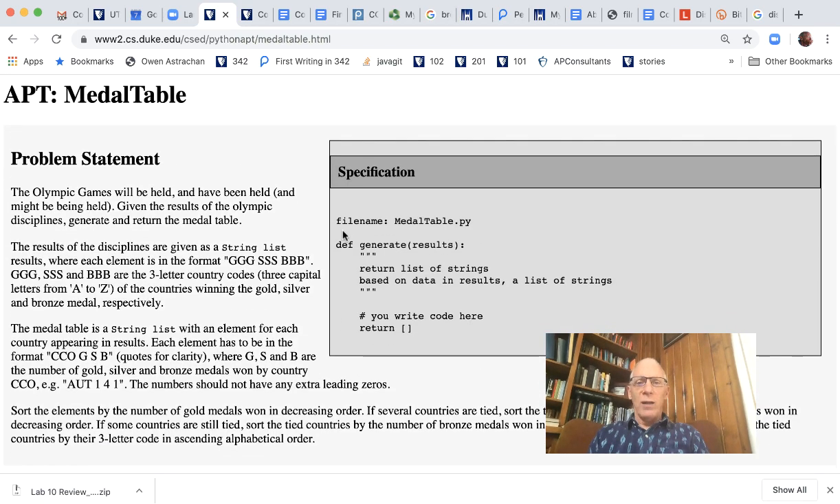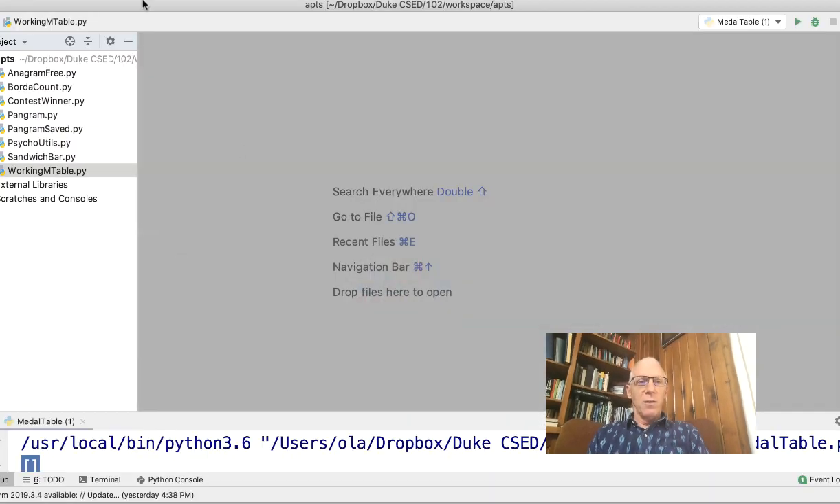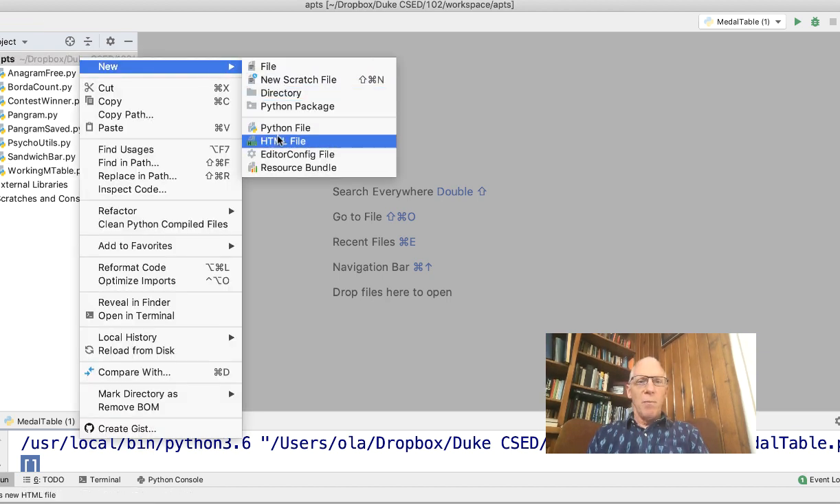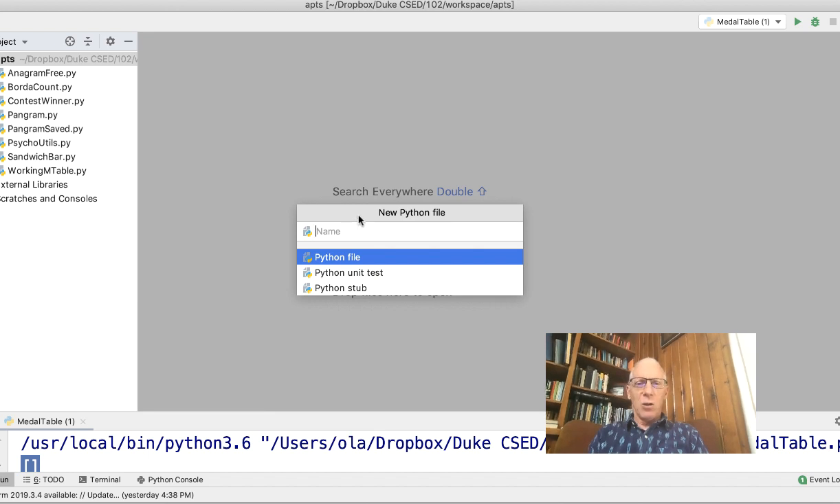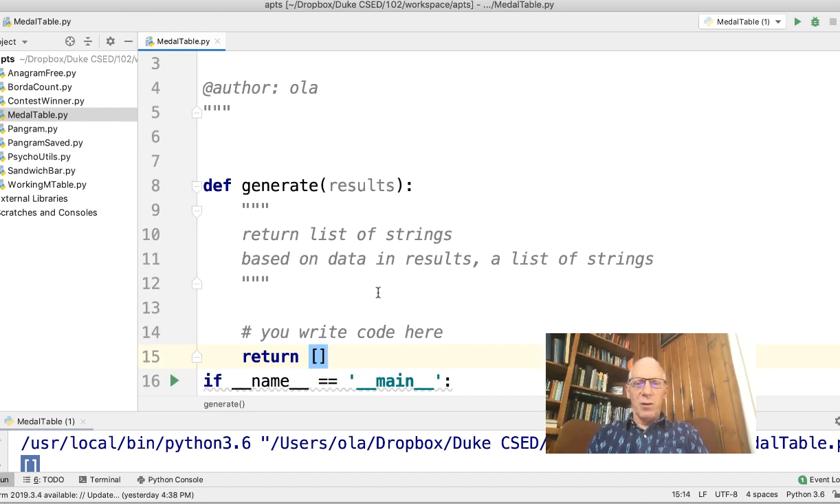So as always, I know that I'm going to need a module or file named medaltable.py. It has camel case of capital M, capital T. And I'm going to copy this so that when I bring over PyCharm, I'm ready to go. So here we are in PyCharm, and I need to make a new Python file. It's called medal table. And I'm going to put that result there.